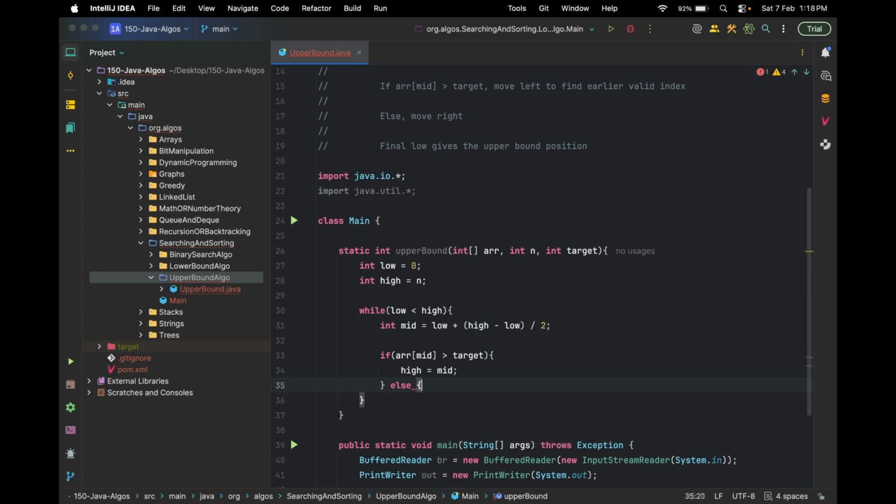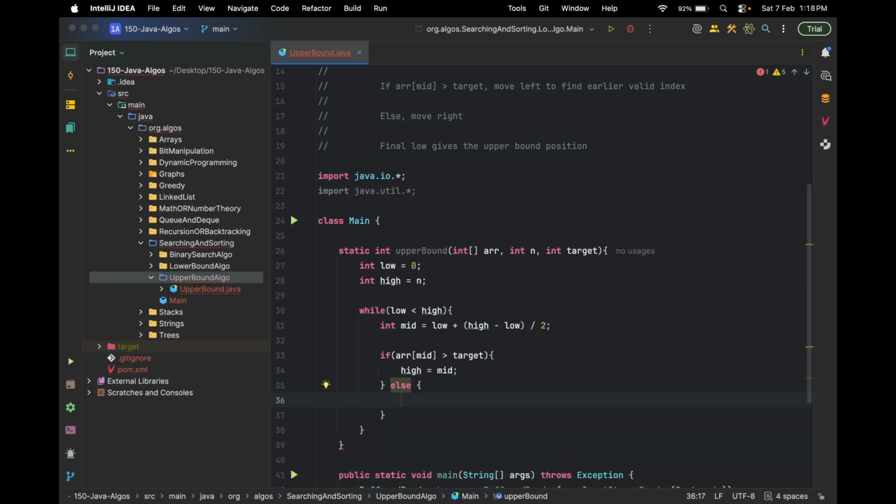Now, if the array of mid is less than or equal to target, then we will move right. So I'll go with low and assign this one to mid plus 1. It's as simple as that. Now finally, low holds the first index greater than target, so I'll return low in this case. So we are done with the coding part. This is it for the algo.